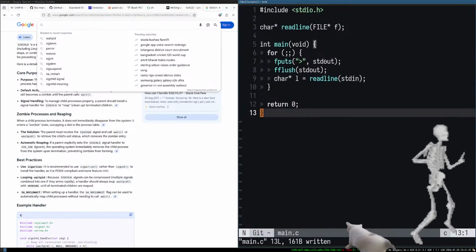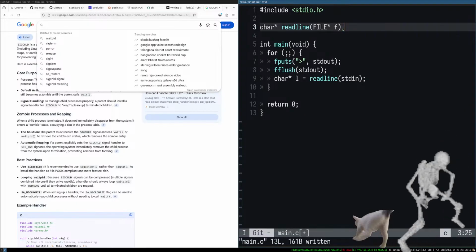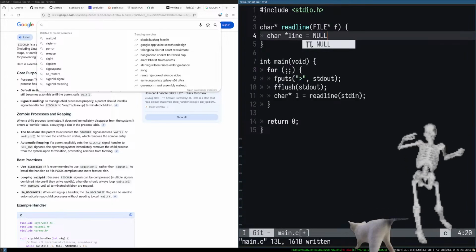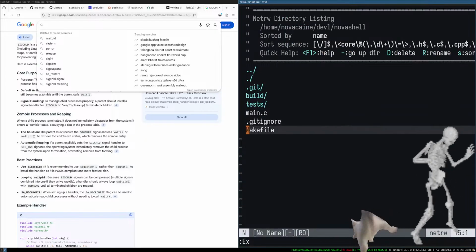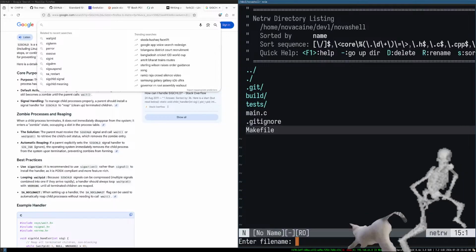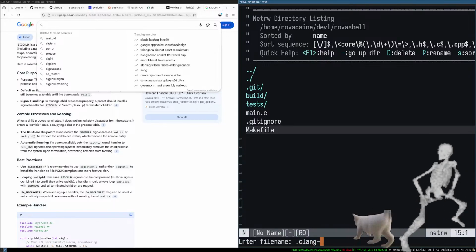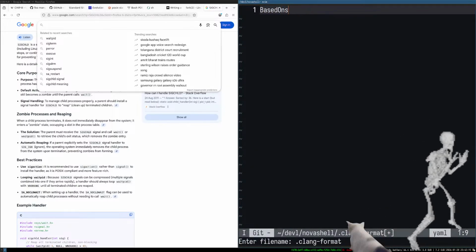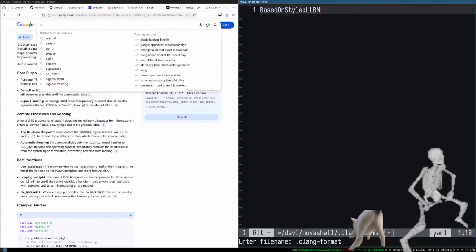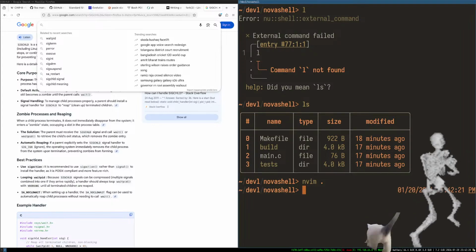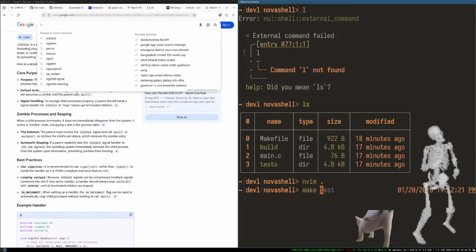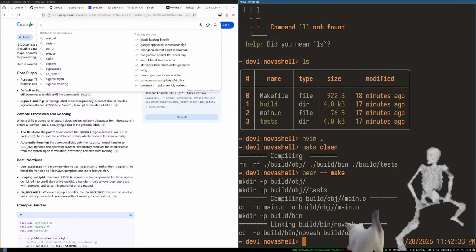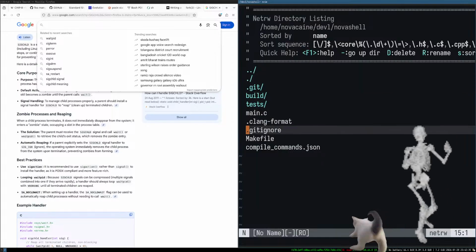Alright, let's implement this now. So first we have a very important file that we forgot to add to our, let's say, clang-format. Yeah, and based on style LLVM, and of course, perfect, cool.